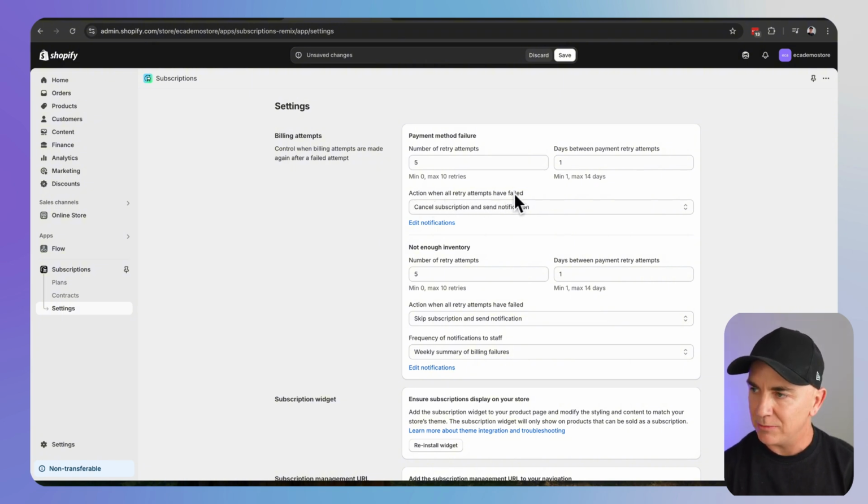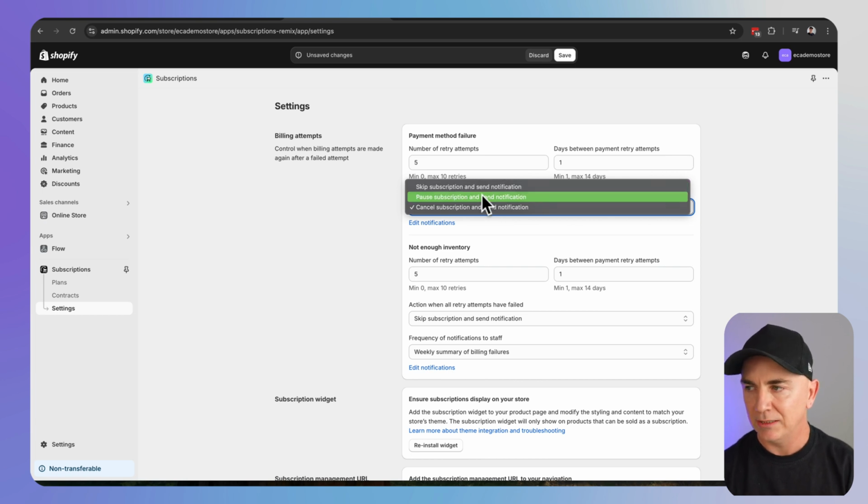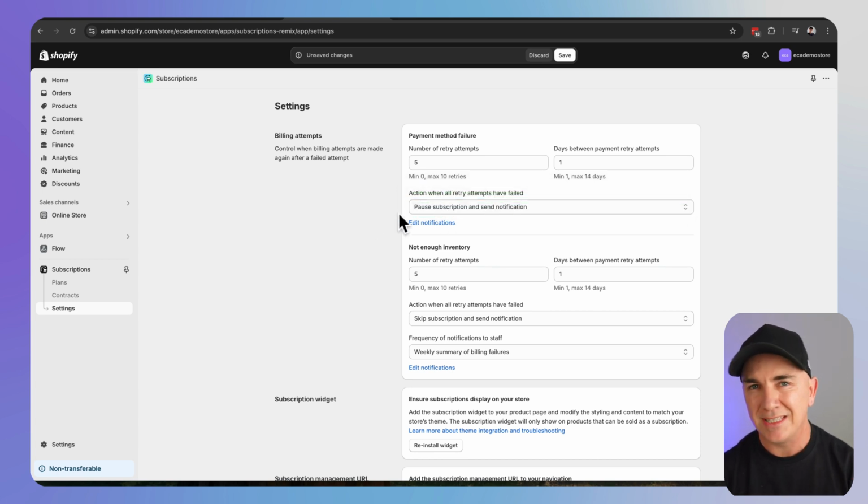So that's what we decide on what we want to have happen. Action when all retry attempts have failed: cancel subscription and send notification. Or we could bring this down, we could pause, or we could skip, okay? So skip means it'll move to the next contract. Pause means that it pauses it, and then you'll need to unpause it, and cancel is this one. Now, I prefer to put it on pause because this is a really basic app. If you put it on cancel, it cancels it altogether, and the customer then needs to go in and recreate a new subscription, which is a bit of friction that we don't want. So make this one pause.